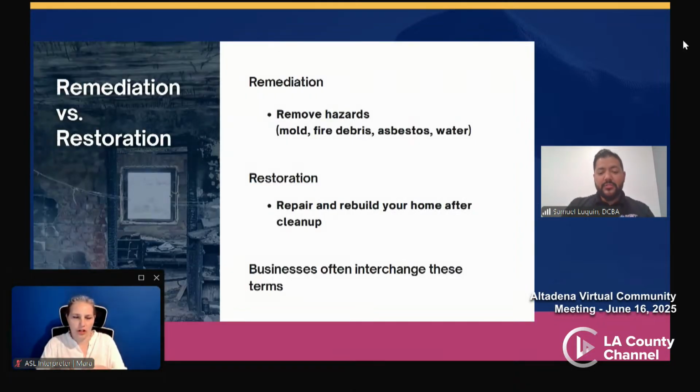So, remediation versus restoration. Remediation services typically remove hazardous conditions and materials to prevent further damage to a property. Examples include mold, fire debris, smoke damage, asbestos, and water damage. Restoration services are different from remediation.